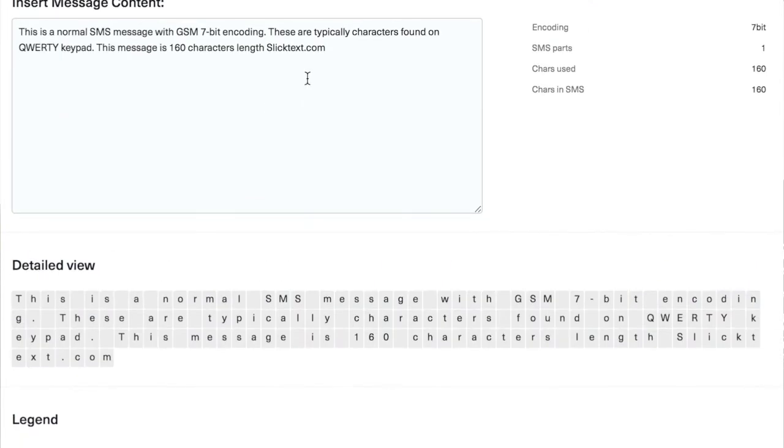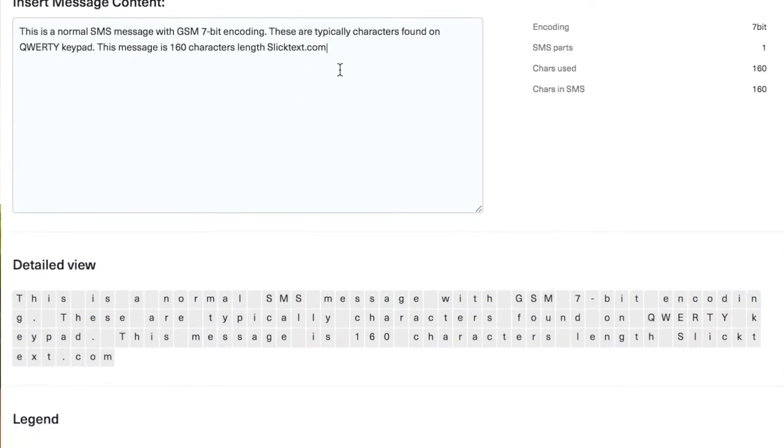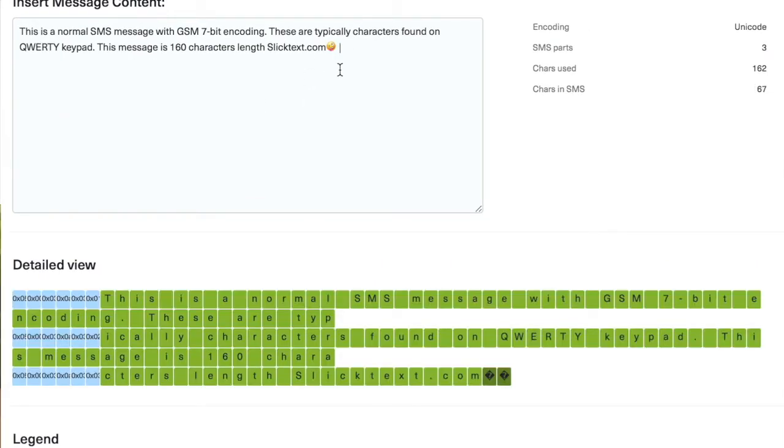So let's go back up here. I'm going to snag an emoji. I'm going to paste it here. And what you're going to notice is immediately my character length was chopped down to 67. When you paste in an emoji, a non-GSM and non-escape character such as this, the carriers deduct in 70 character chunks. So immediately your message is going to be chopped down to 70 characters, and every 70 characters is going to count as 1 SMS.